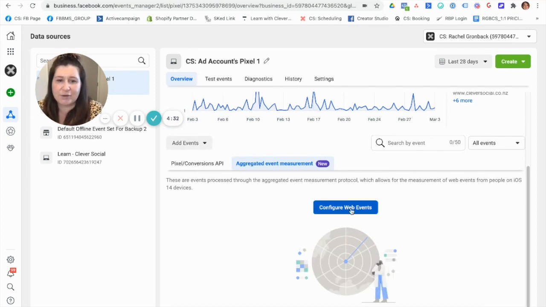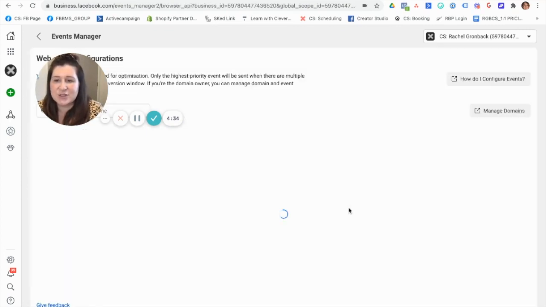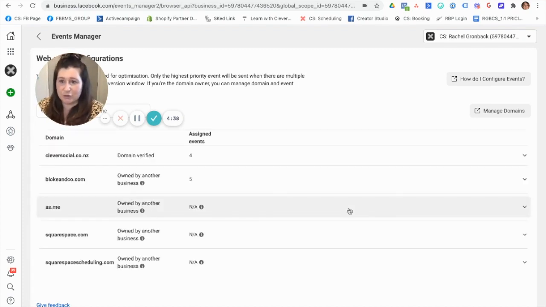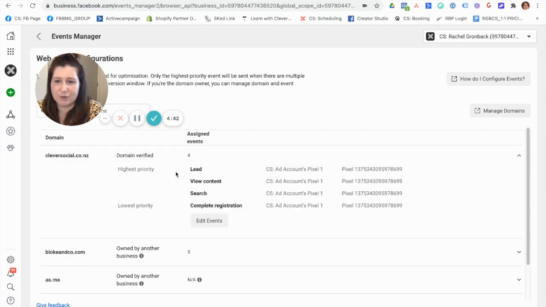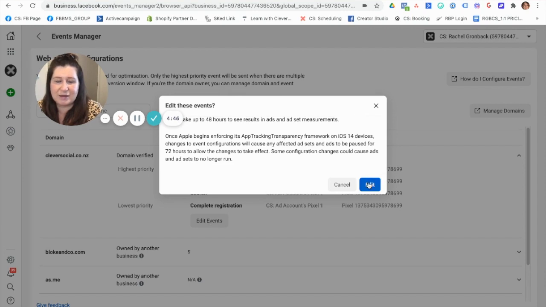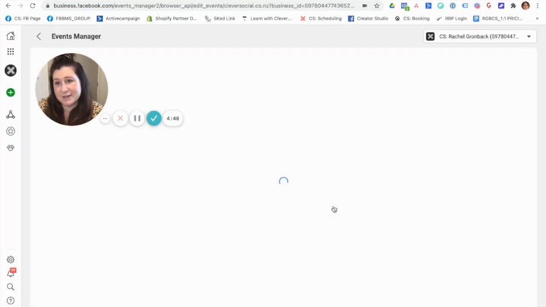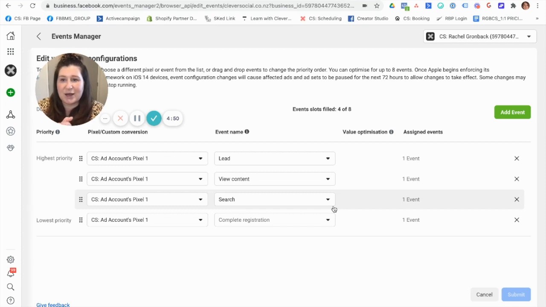Now, you're going to click on Configure Web Events, and essentially what you need to do is prioritize how people may use your site. So I have a few domains that are appearing, and I'm really going to focus on my actual domain. Now, I'm not running any ads at the moment, and why that's important is anything I do in here can potentially slow down, stop or mess with my ads for 72 hours while these save.